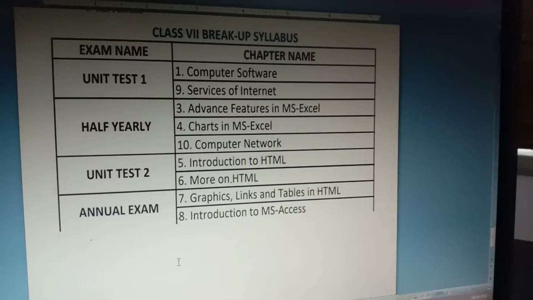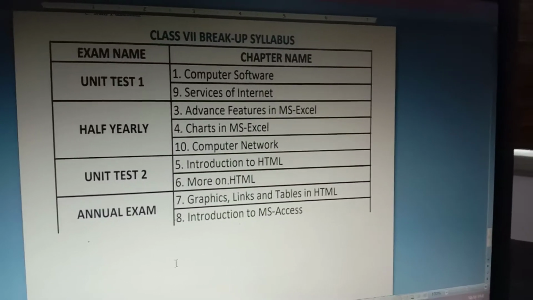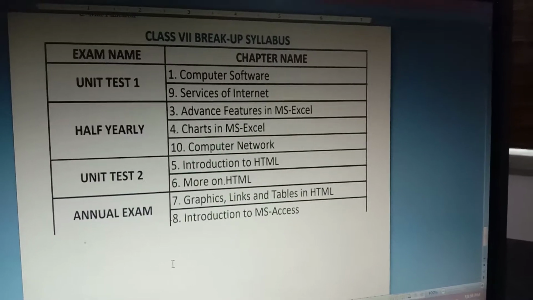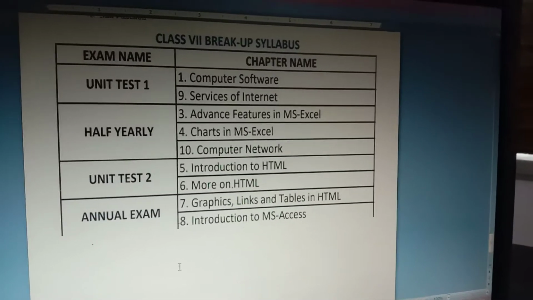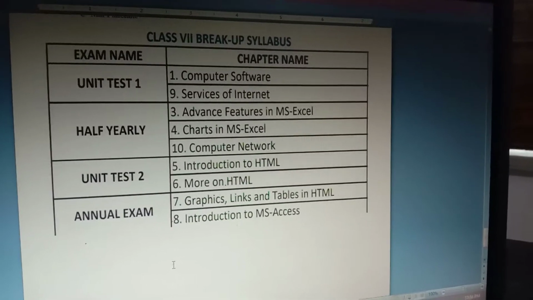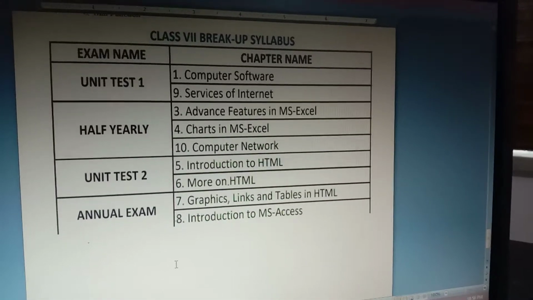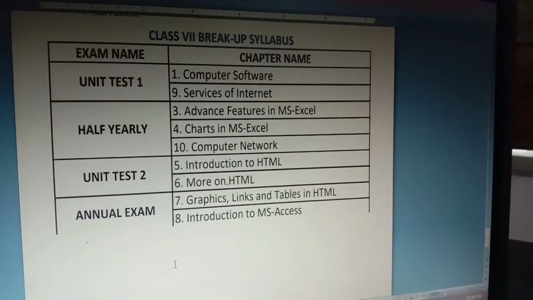I think it was nice. After the summer vacation, the class will start from 22 June. Now let's everyone submit the assignments, or you can say holiday homework, in the group. After that we can start.